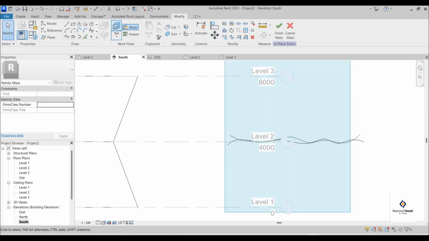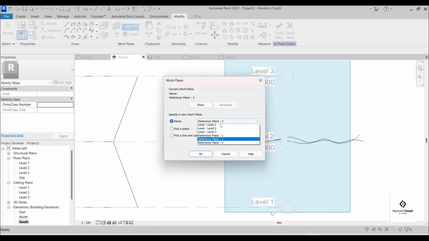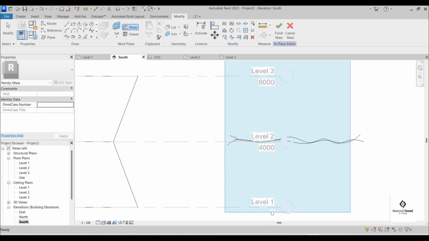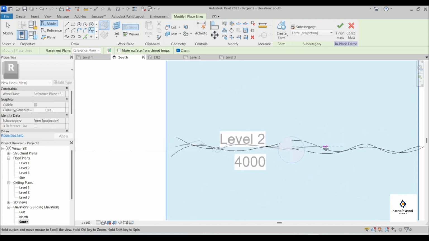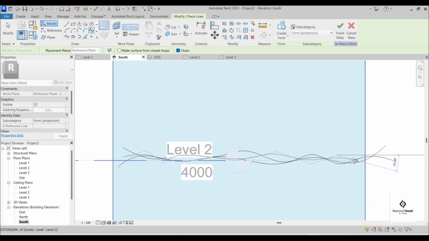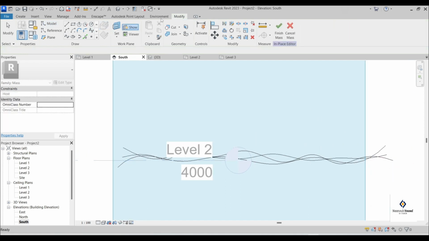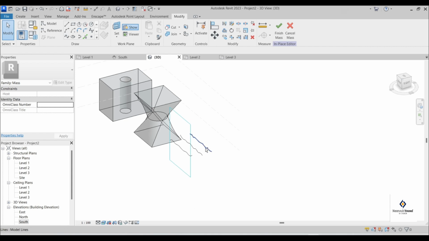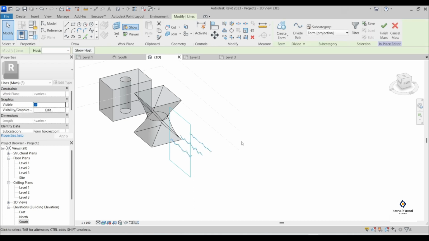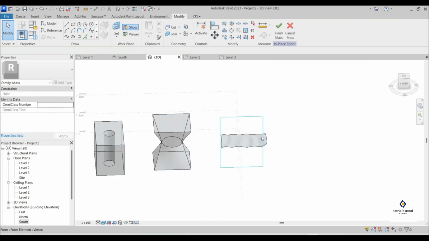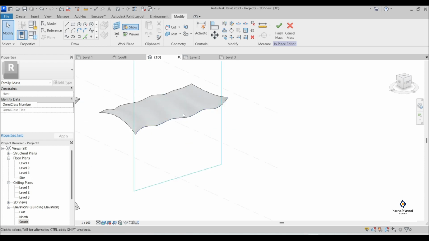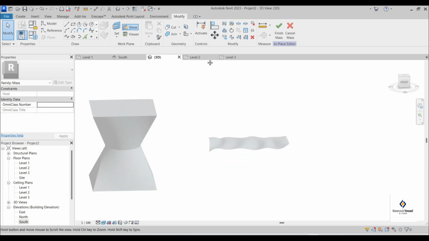I will go to south view. Also I will select reference plane number 3, and then I will draw another line like this, like this, like this. So I will go to 3D model and select these three lines in different reference planes. So I'm going to create solid form, and as you can see I have a complex roof or sheet, as you want. You can call it what you want.